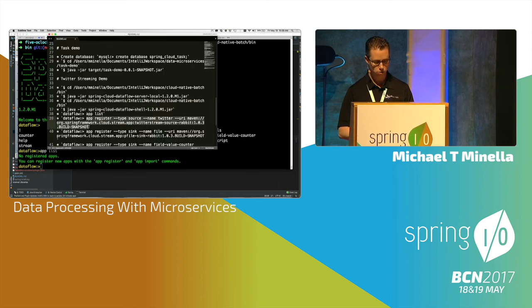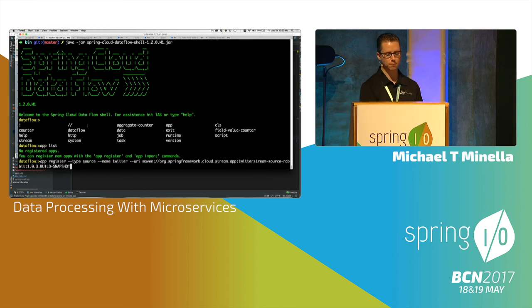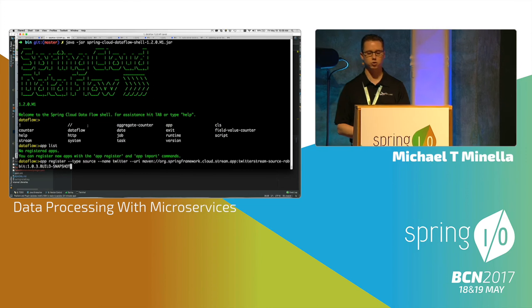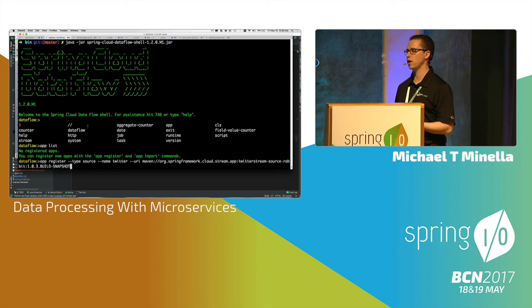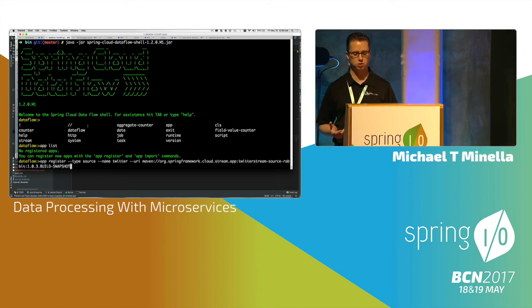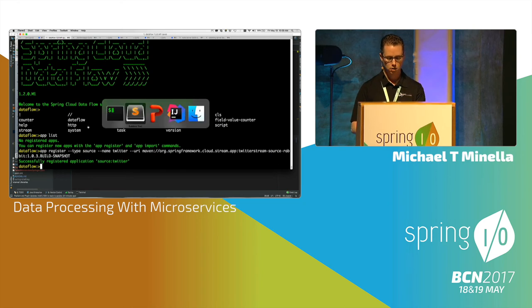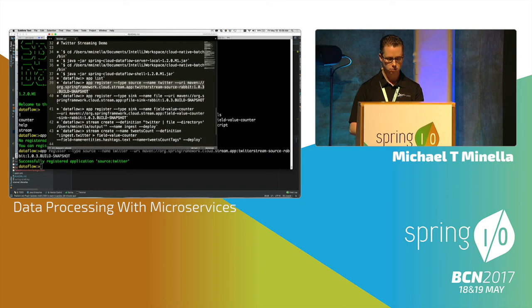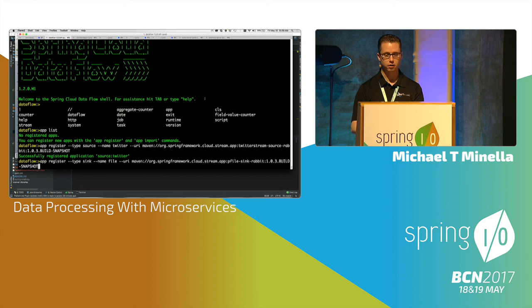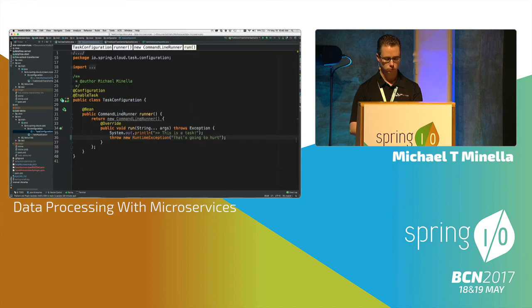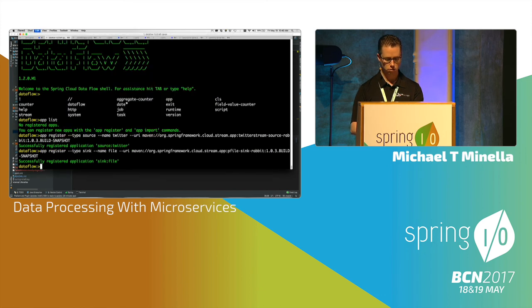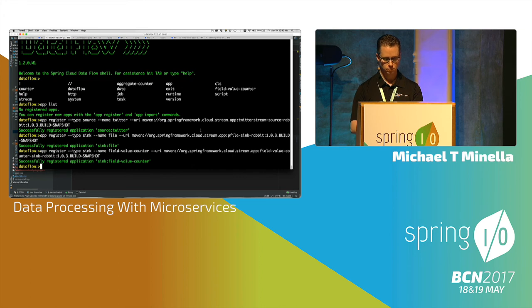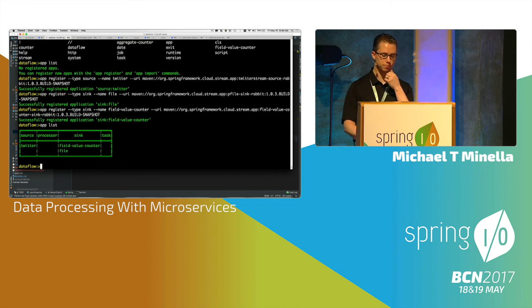So I'll register my Twitter source: app register, type is source, name, I'll call it Twitter. And then the URI is basically the coordinates of where to get those bits. I'm using Maven Quartz. You could use file, HDFS, Docker containers, etc. So that's the source. Then I've got my file sink, and then my field value counter sink. So now you can see I've got those three apps registered.